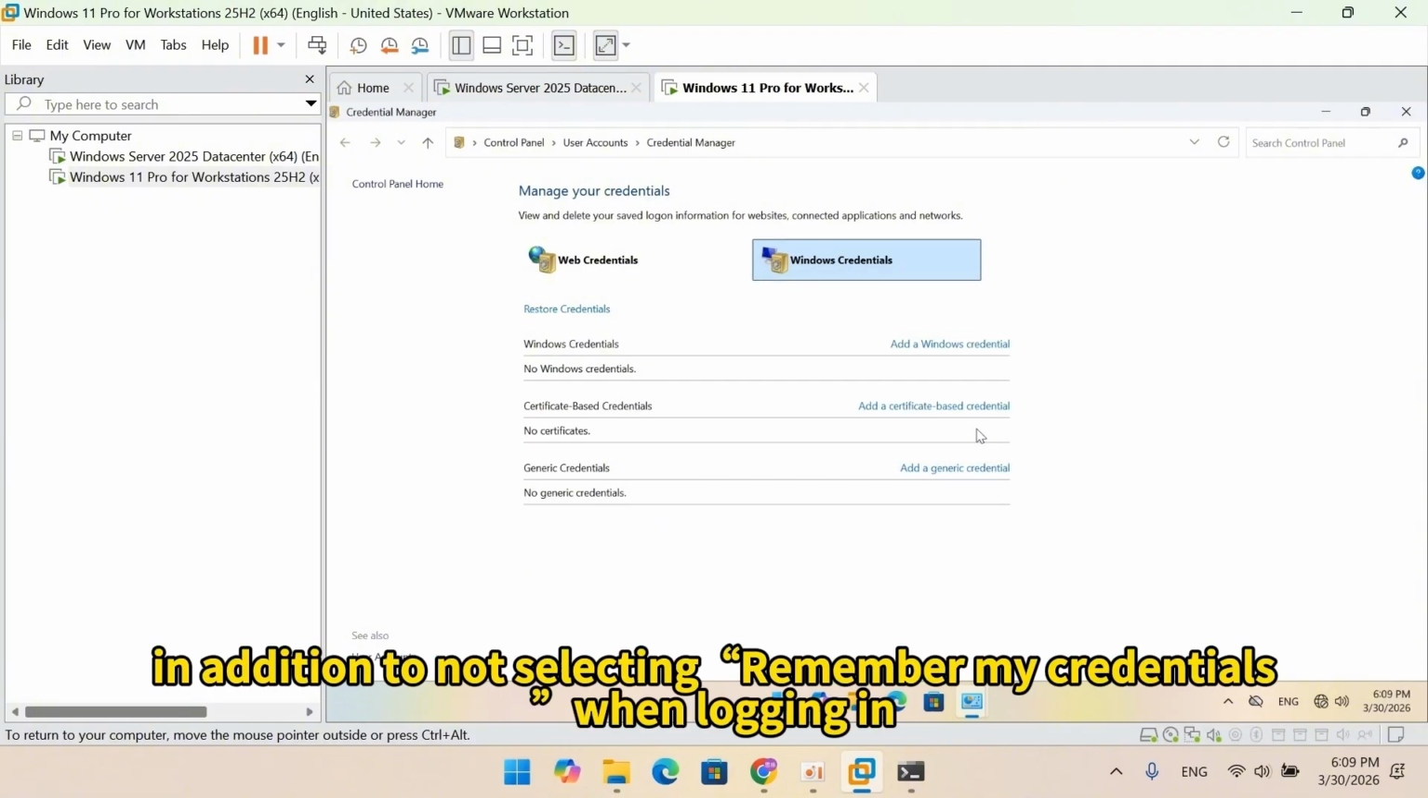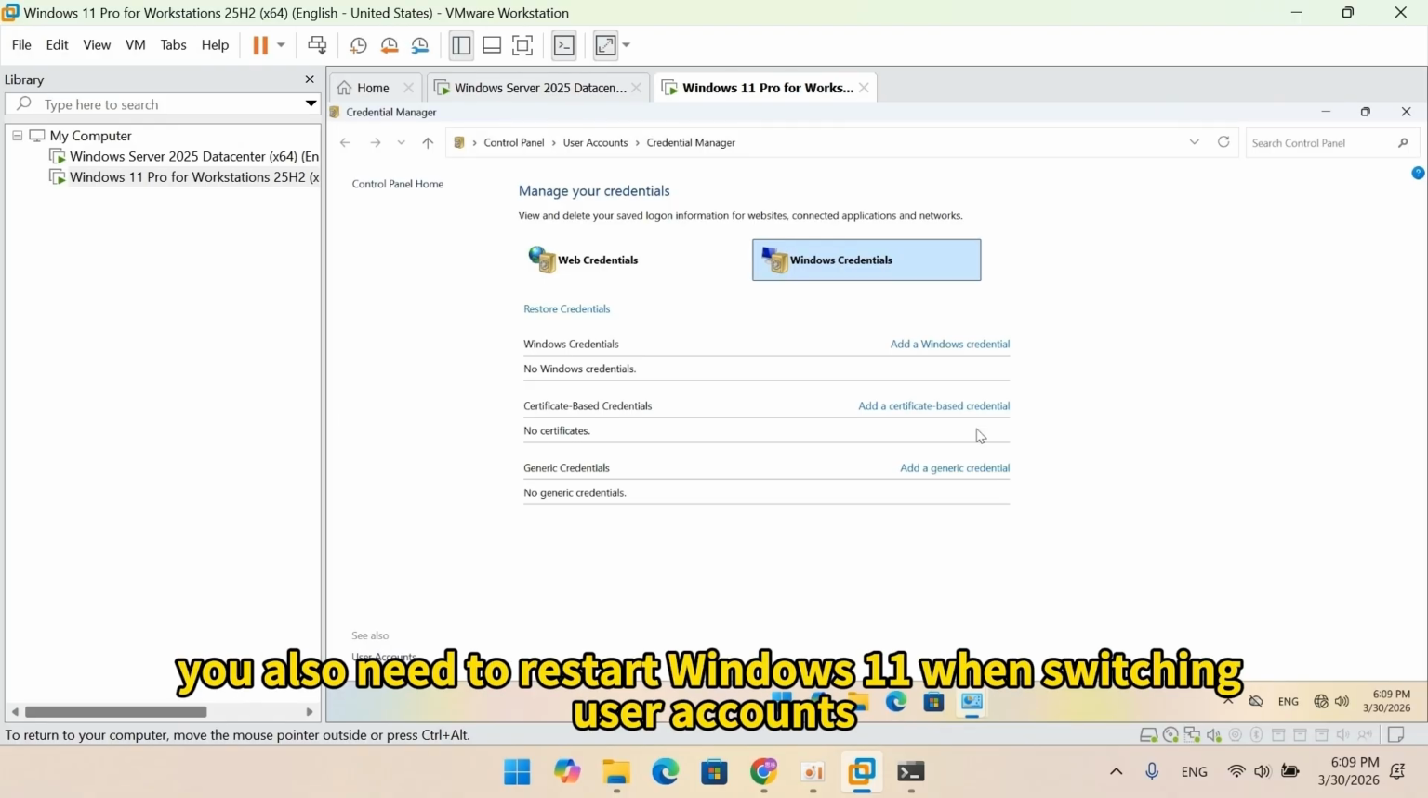In addition to not selecting Remember My Credentials when logging in, you also need to restart Windows 11 when switching user accounts.